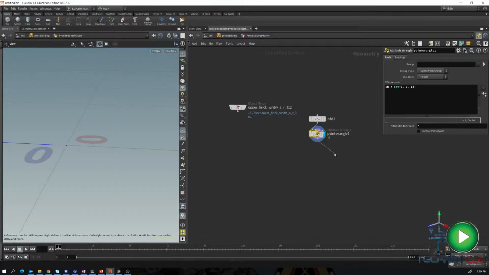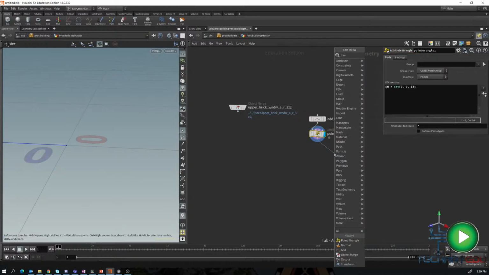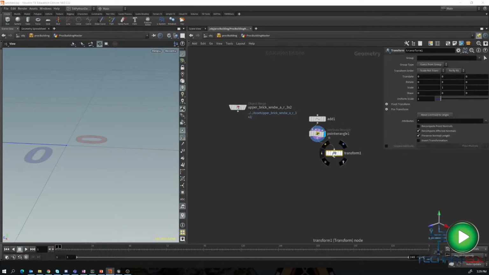So I'm going to drop in a transform node. Whoops, come on. I'm going to click that, and I'm going to translate it minus 2.1. And it is still really, really dinky and really, really small. Okay, I have to stop doing that. All right.